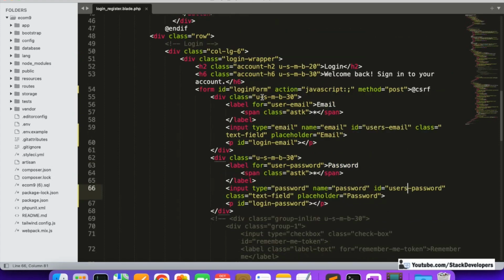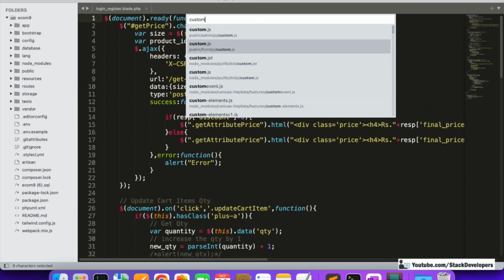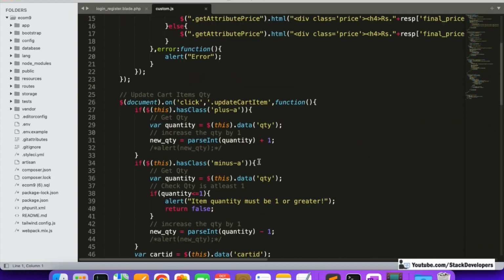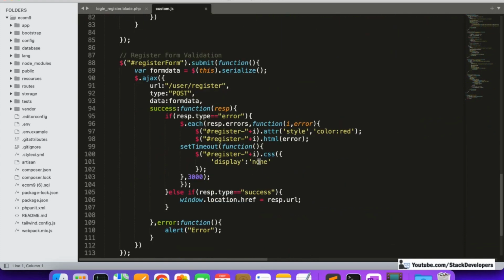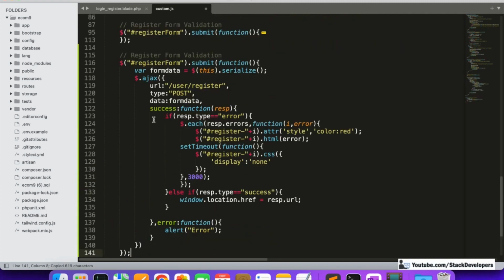Now we can make the login form jQuery function in the custom.js file, where we also created the register function. I'm going to check it here: register form validation, and now we are going to create the login form validation. I'm going to copy this one because many things are identical, so no need to create it all together. We can simply copy it and make changes to save our time. Here, instead of register form, it will come as the login form.